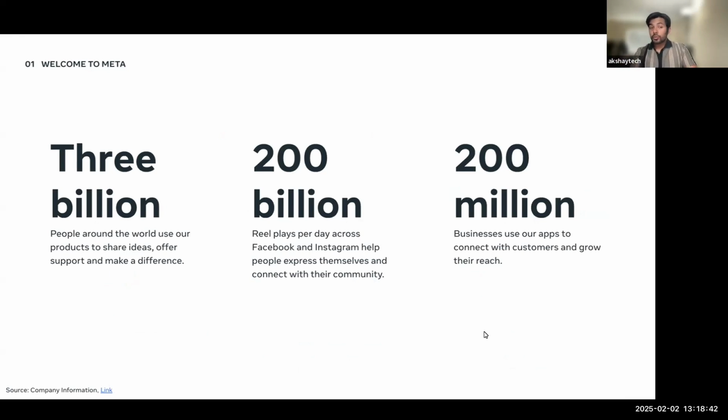A really interesting, really cool stat that I like to share in all my talks is every single day there's more than 200 billion reels that get played across Facebook and Instagram. And I feel like that's so cool. There's all these short form video apps, there's YouTube Shorts, there's TikTok. But even then, 200 billion plays just from reels. And that's a massive number. 200 million businesses connect with their customers on Meta apps as well.